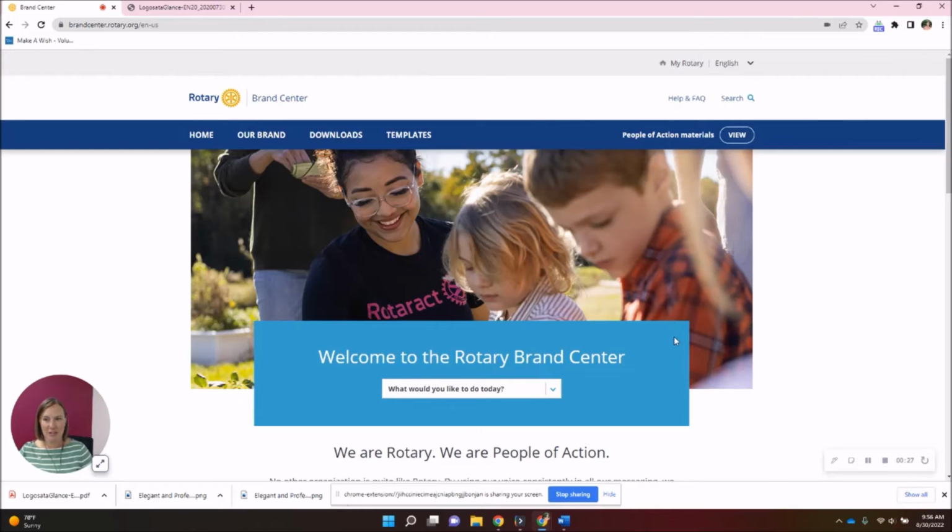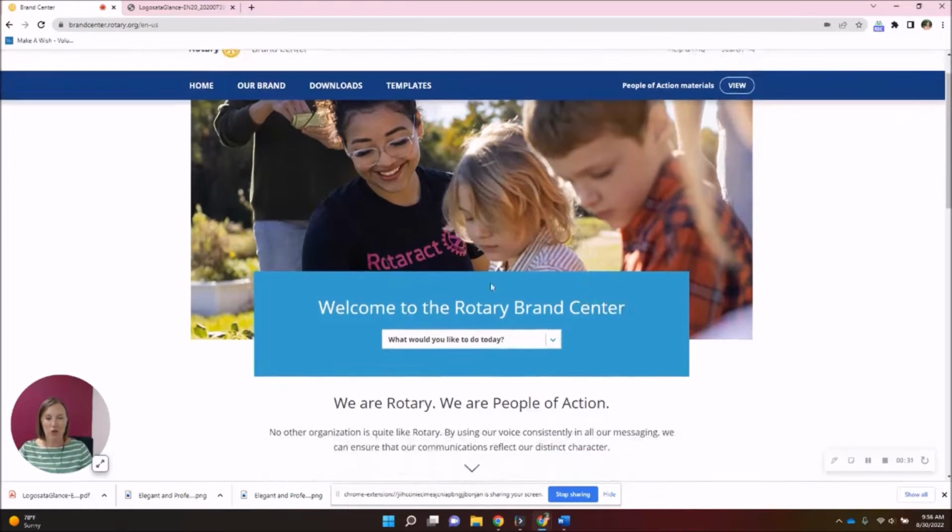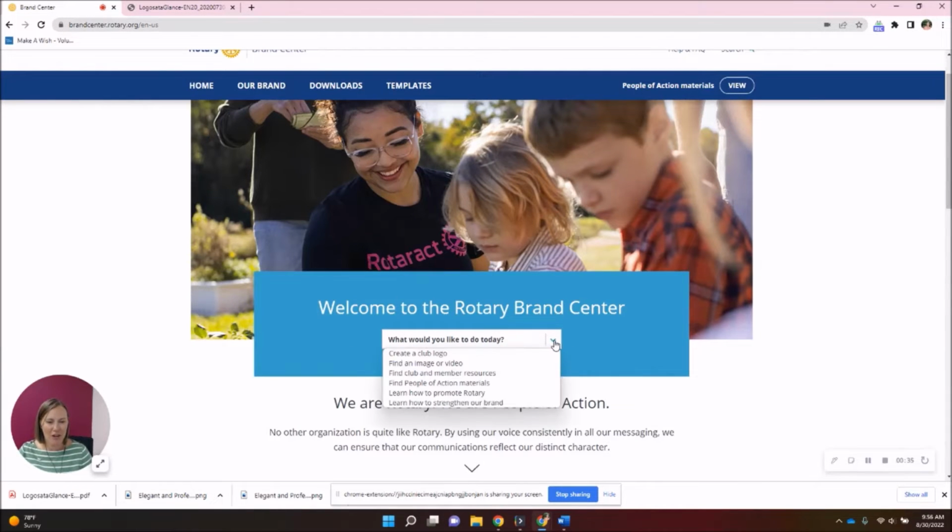When you go to the Brand Center, which is brandcenter.rotary.org, you'll see here there's this new blue bar asking, what would you like to do today? And when you click the down arrow, you'll see the first thing here is to create a club logo. This also can be used to help create other things like district logos or other partnership logos, which we'll also walk through.